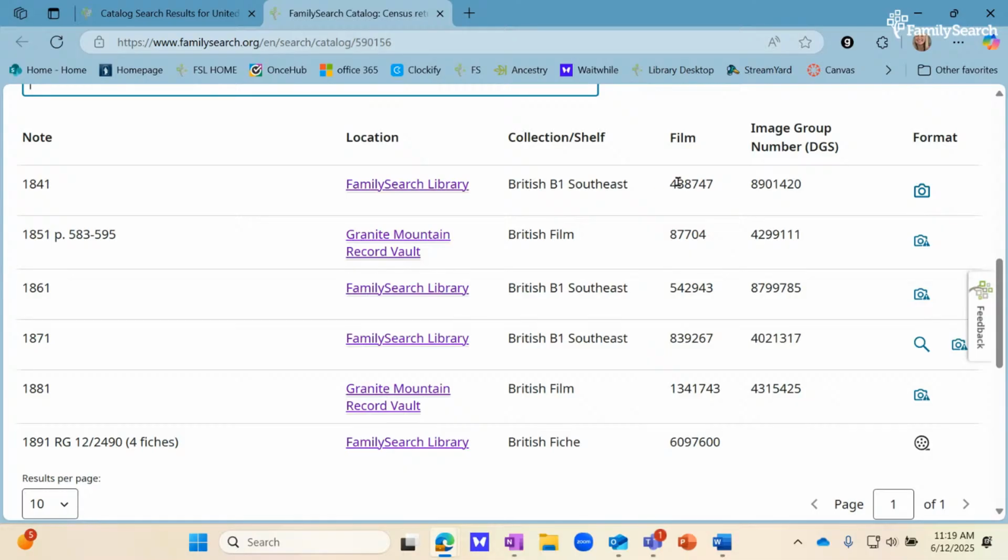The film number is right here. And then this one is the image group number. And so those are two different numbers. You need to know which one you're using. And then over to the right is the format. And the format is the different icons that will tell us how to view the record. So if you see the camera, then that means you can view it anywhere that you see the camera. You can go right to the image.